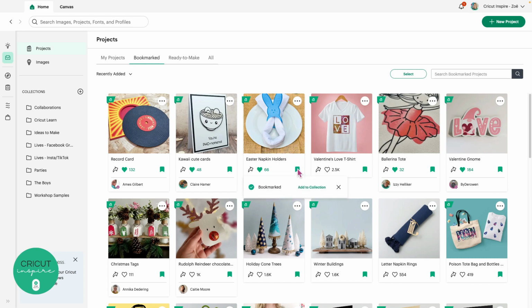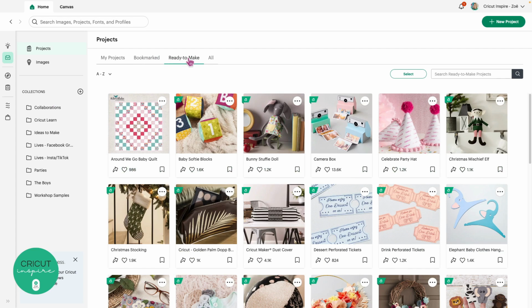So bookmark it or unbookmark it. When you bookmark, you can also add things to a collection, which basically means a folder of your own. My collections, as you can see, are just down here on the left. Also under My Stuff, you can click on Ready to Make, and these are projects that I have clicked on before to have a look at to see whether or not I'm interested in them.